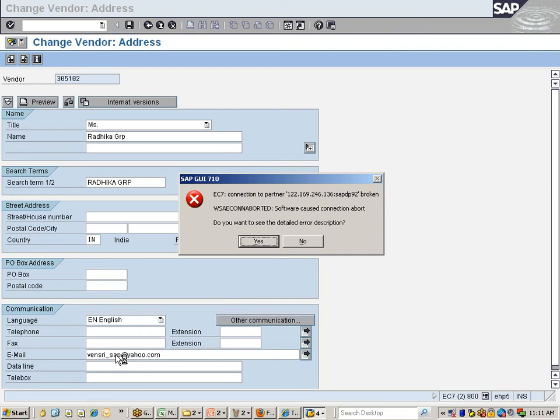Save that mail ID, or else you log in with your user ID. Go to Radhika as a vendor, change mode, change the email, and then save it. And then recreate the PO so that you would see the email will go to my ID, or else your ID even, no problem. Everyone, if you guys want to continue, you just give your user ID and check it in the SOST transaction code.